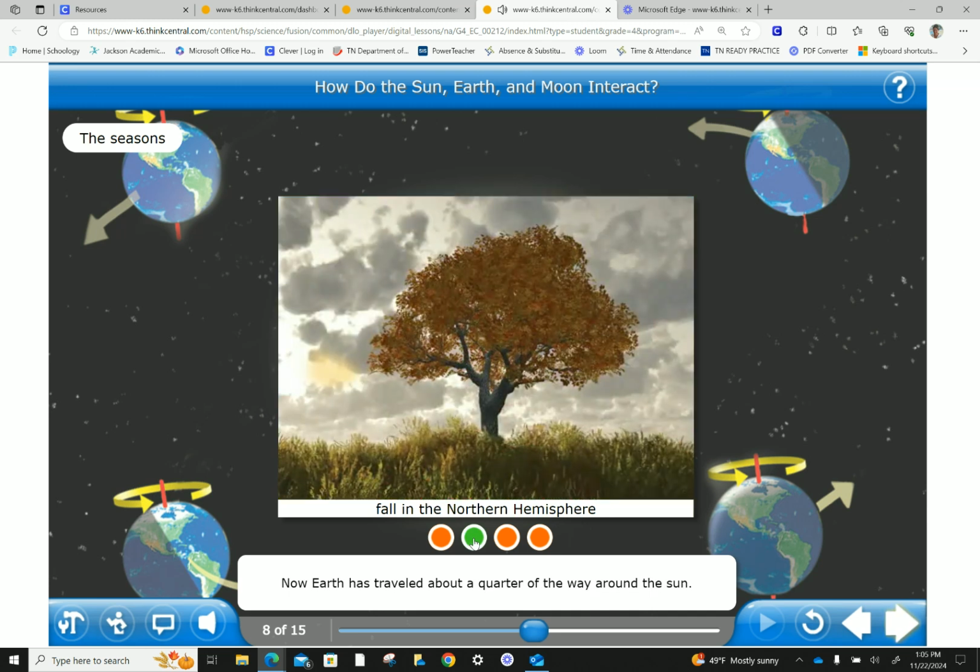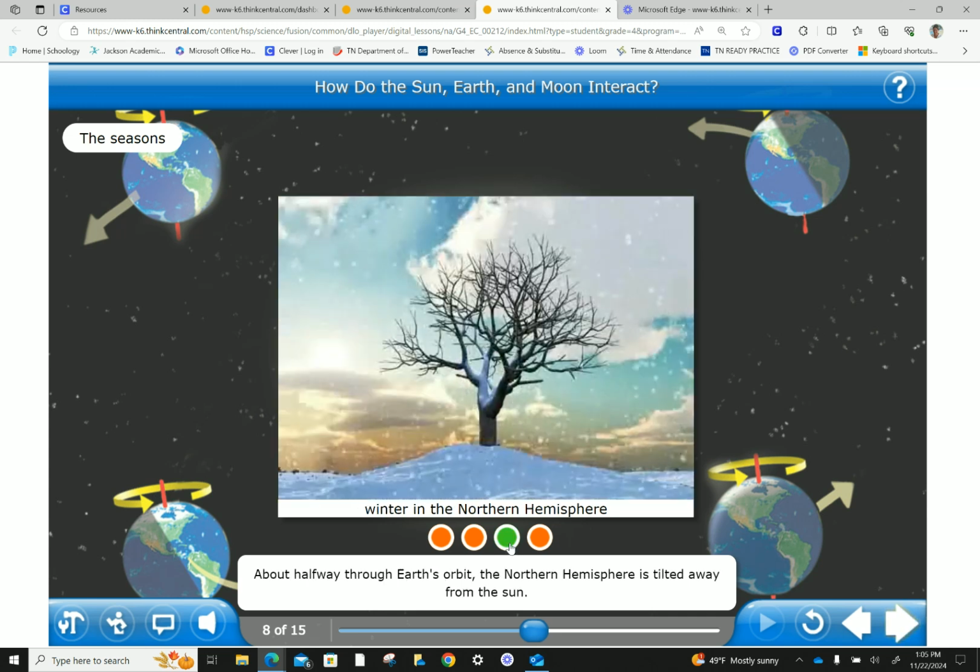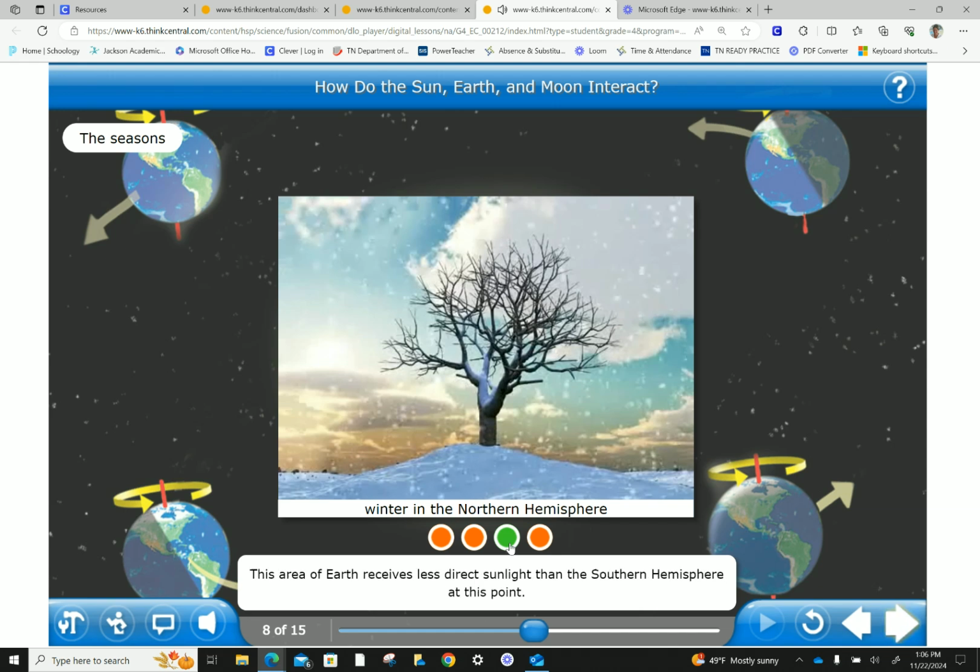Now Earth has traveled about a quarter of the way around the sun. The northern hemisphere begins to be tilted away from the sun, and fall arrives. About halfway through Earth's orbit, the northern hemisphere is tilted away from the sun. This area of Earth receives less direct sunlight than the southern hemisphere at this point. So, it is winter in the northern hemisphere.